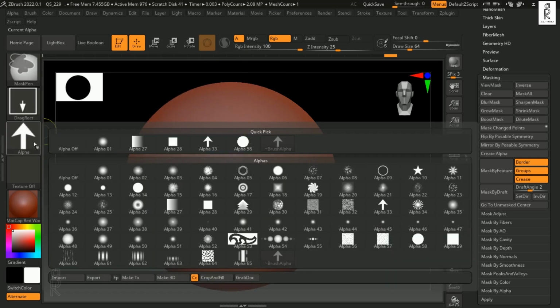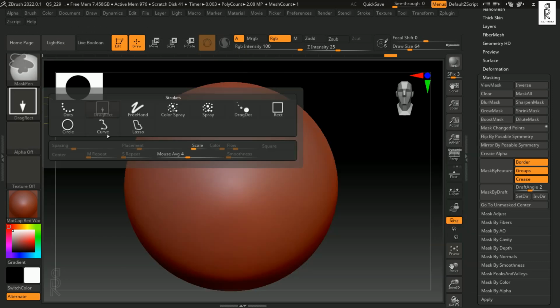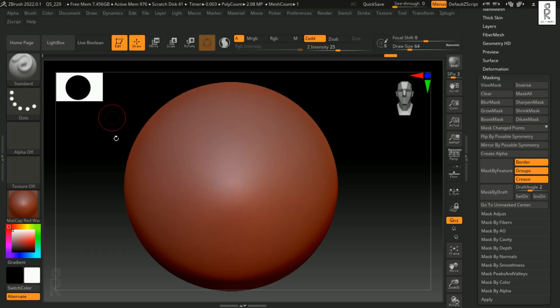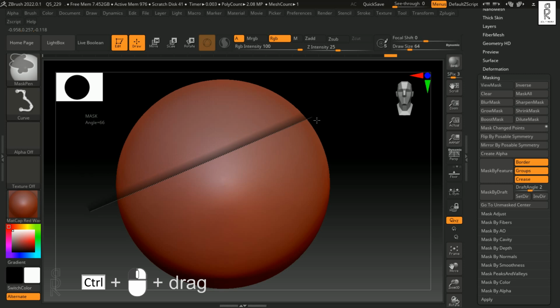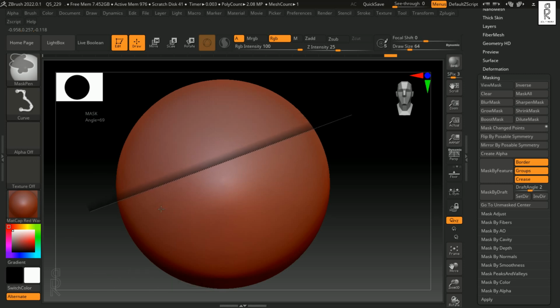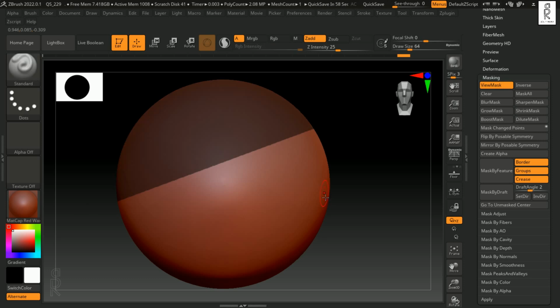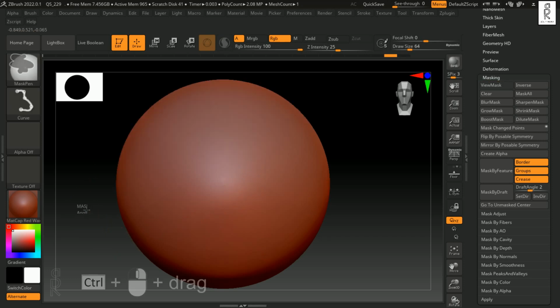Now let's turn off the alpha, and then let's select the curve stroke. To draw a straight curve, hold Ctrl and left-click while dragging to create a straight line. Once you release both the mouse button and Ctrl, it will mask the area along the drawn line. To bend the curve, hold Ctrl and drag out a straight line. Then press Alt to introduce a bend in the curve. You can release Alt to adjust the bend, but ensure you continue holding Ctrl and the left mouse button.